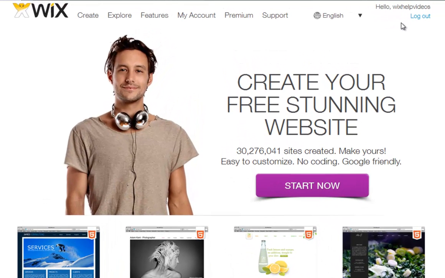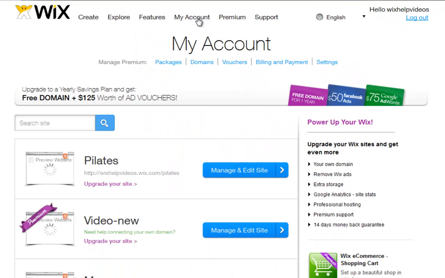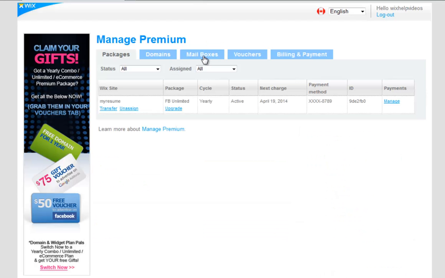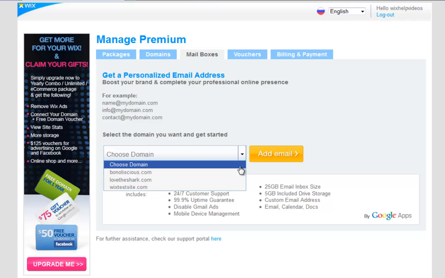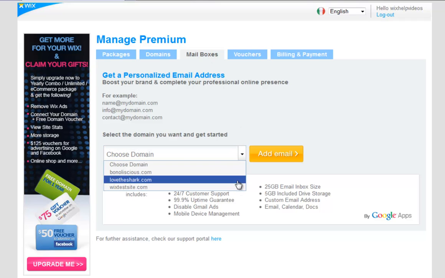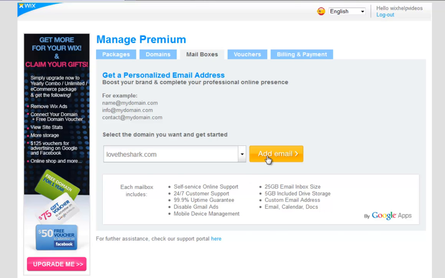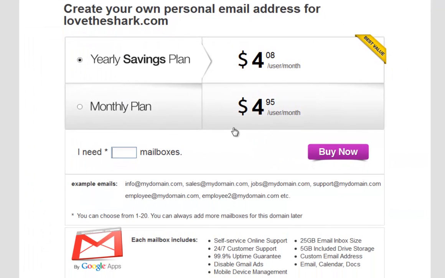Simply log into Wix, go to My Account, next to Manage Premium, click Packages, and select Mailboxes. From the drop-down menu, select which domain you want to set this email account up for. Then click Add Email. Next, choose between a monthly or yearly billing plan. Then specify how many mailboxes you want to purchase.